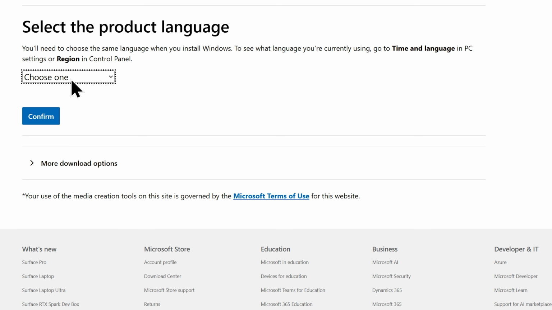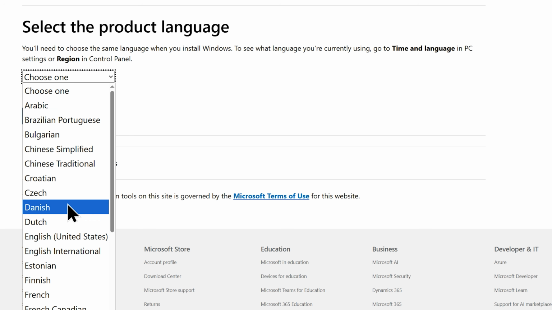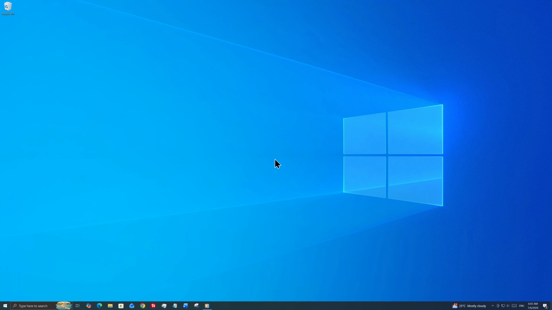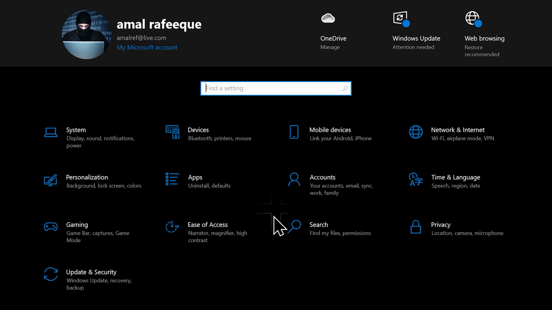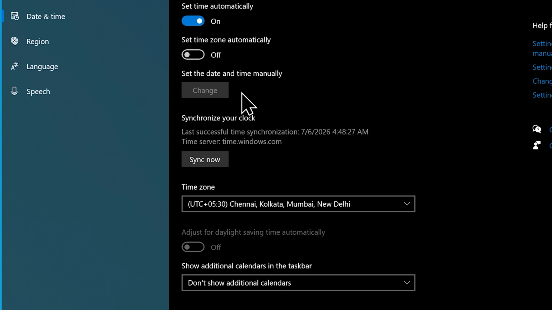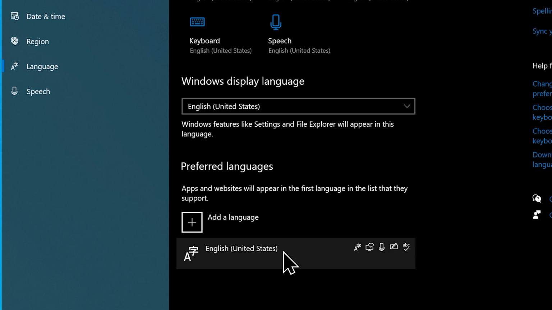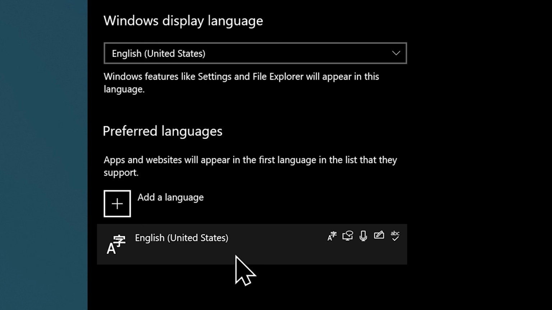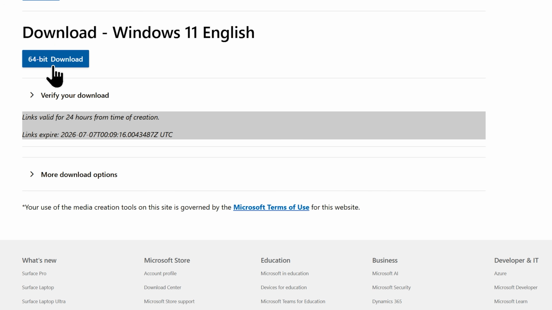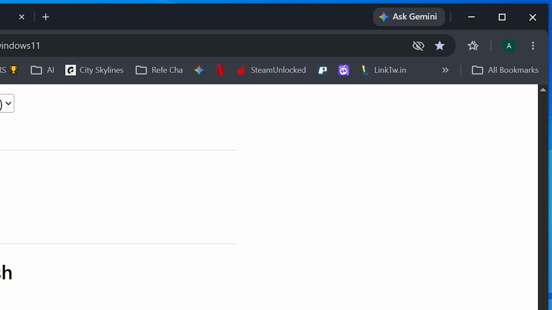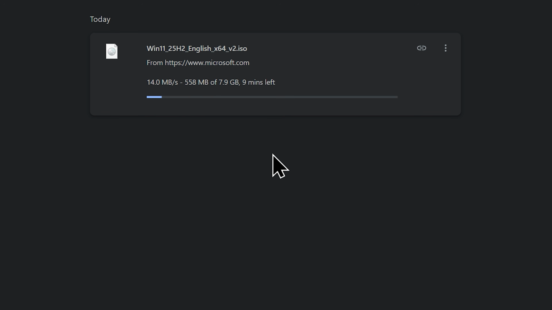Now select the language for your ISO. Make sure it exactly matches your current Windows language, which you can verify by going to the Start menu, click on the Settings gear icon, on Windows Settings, go to Time and Language, then click on Language. And here you will find it under the Windows Display language. Now choose the same language for your ISO. Once you did, click Confirm. Now click the newly appeared 64-bit download button, and that will start the Windows 11 ISO download.